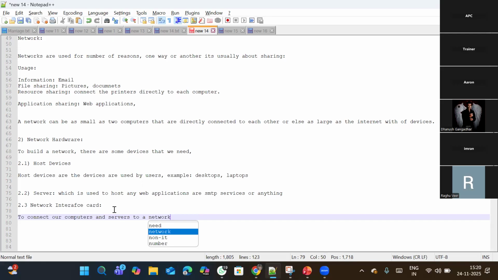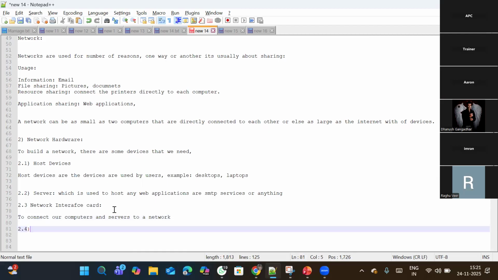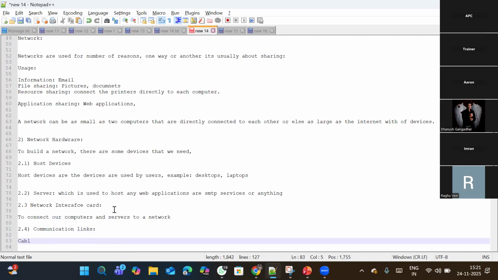The next important component is 2.4, communication links. Communication links are nothing but cables, used to access the application from one place to another. These cables will play a very important role.